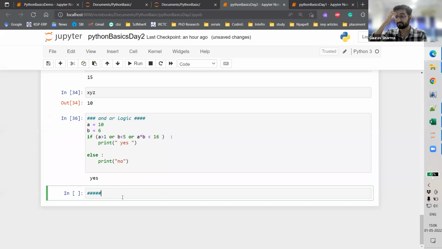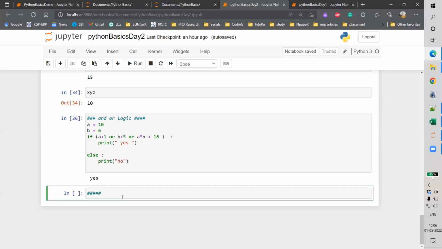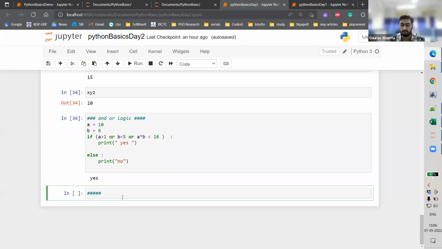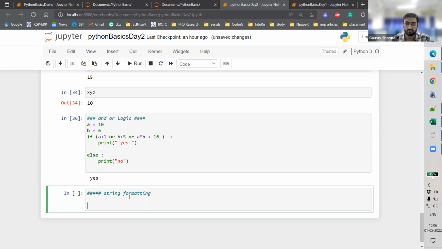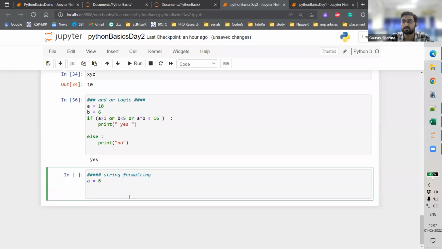Now, functions are next, but first there is one simple thing I want to cover, which is string formatting. So many people are coming late. String formatting is not that important, but just hear me out. Let's say a equal to 5 is there, a equal to 6 is there. String formatting.